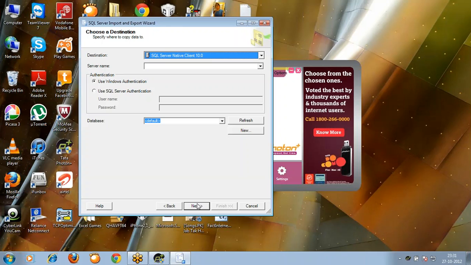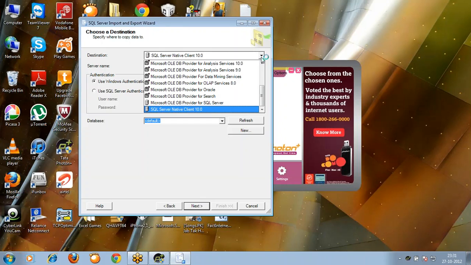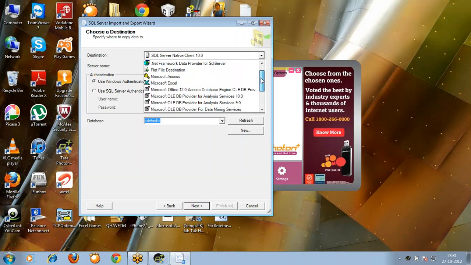destination page. This is the destination page. You can push the data into any of the providers like this, either SQL Server, flat file destination, or Access, Microsoft Excel. There are so many options, or you can push the data into another SQL Server database in the same server. It depends on your requirement.